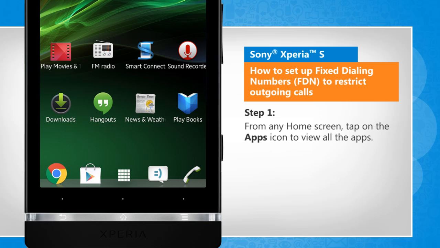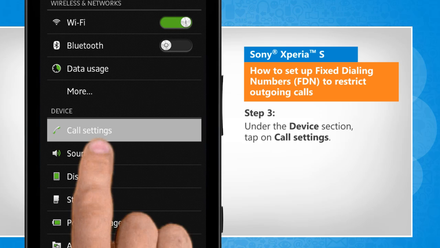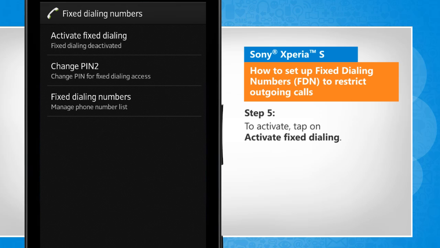From any home screen, tap on the apps icon to view all the apps. Tap on the settings icon. Under the device section, tap on Call Settings. Tap on Fixed Dialing Numbers. To activate, tap on Activate Fixed Dialing.